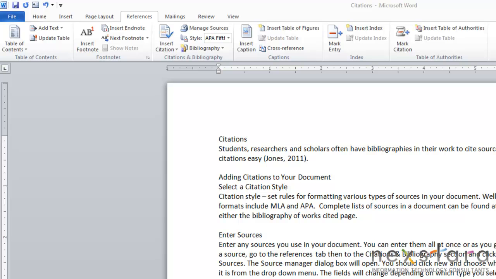So creating citations can be a little cumbersome, but luckily Word takes a lot of the work out of it for you. So the first thing to add citations to your document is you need to understand citation styles. And there are various citation styles, and what citation styles are is a set of rules for formatting your various types of sources in your document. And some well-known formats include MLA and APA.